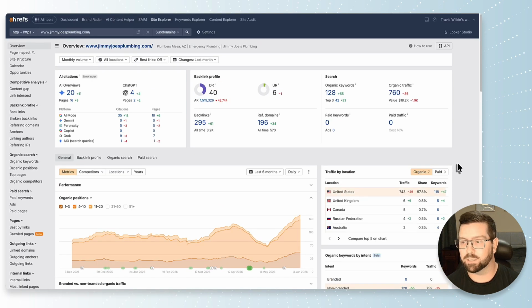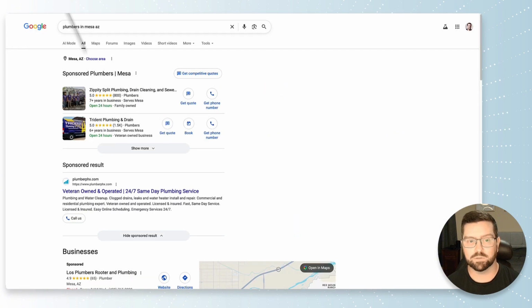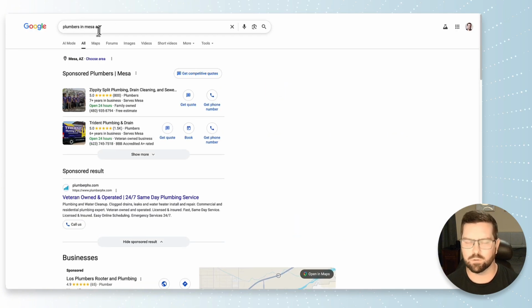with their marketing. But to get here, what I like to do is come over to Google and just do a search for whatever the service is, if it's a service, and the location, if it's a local service, or it could just be the service if it's national, or even just a product. Either way, kind of like the main general topic, right? The plumbers in Mesa, Arizona is an example.